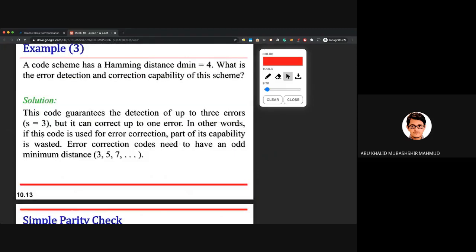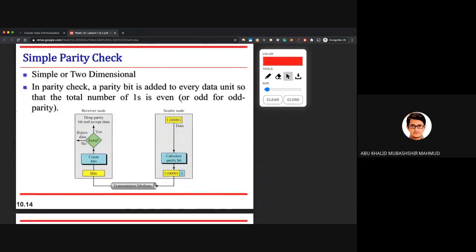So what is the error detection and correction capability of this scheme? Here we get another important topic. In other words, if this code is used for error correction, part of its capability is wasted. Error correction codes need to have an odd minimum distance: 3, 5, 7, etc. This example contains extra information. I think you would get that. It's not that difficult for you.